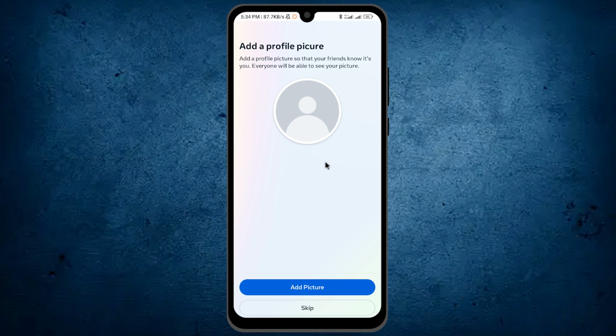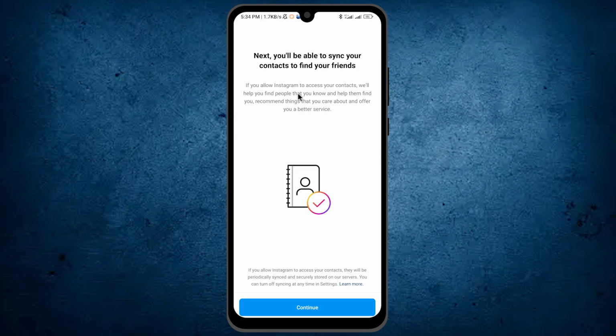Add a profile picture, add if you want, but for now, I will skip this. Sync your contacts to find your friends. Tap on the option Continue.